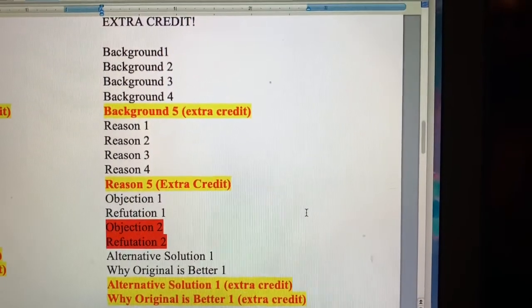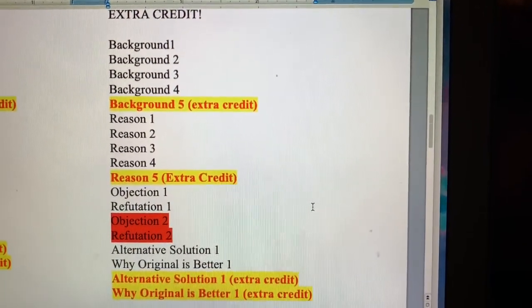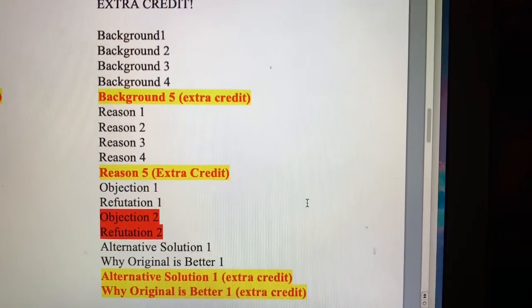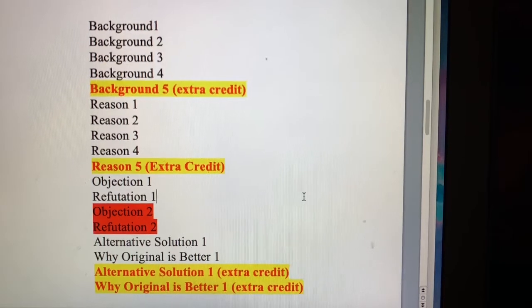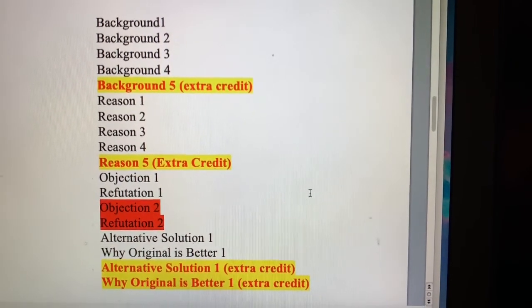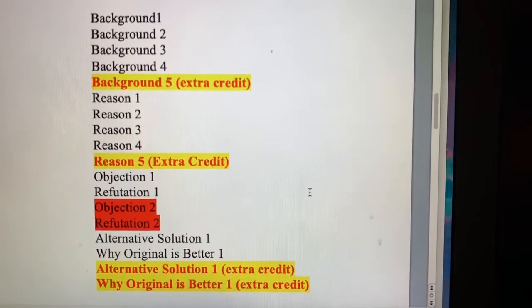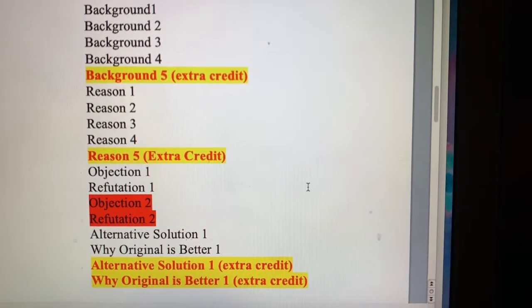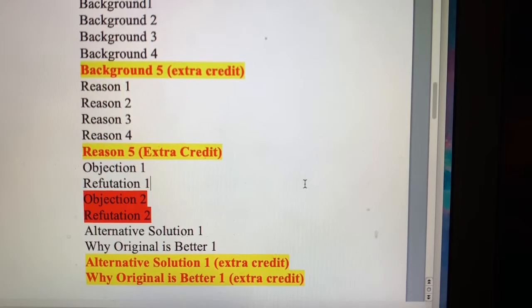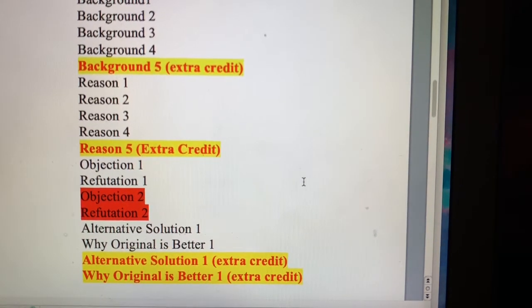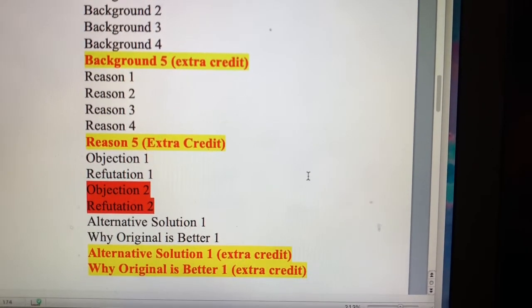This is the option where there's only 4 reasons in support. If you want to do a 5th reason, you can for extra credit. And then notice this is one where the original essay has 2 objections and 2 refutations as the original part of the essay, and then an alternative solution and why the original is better. I'll let you add an additional alternative solution and why the original is better. I just noticed those are marked 1 in the extra credit.